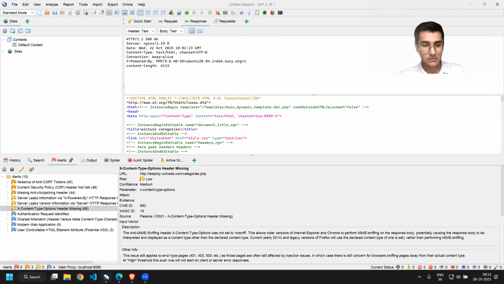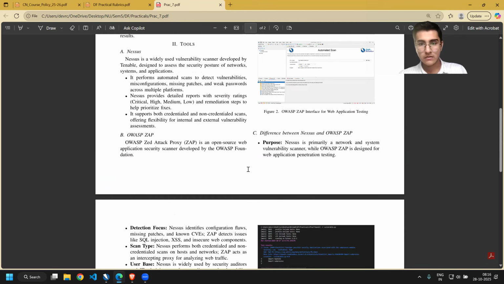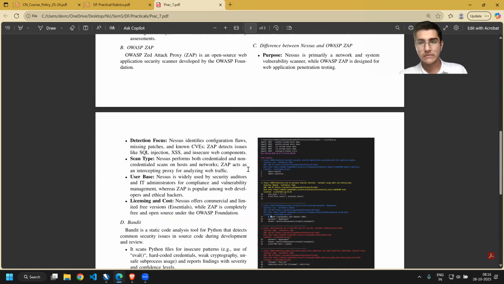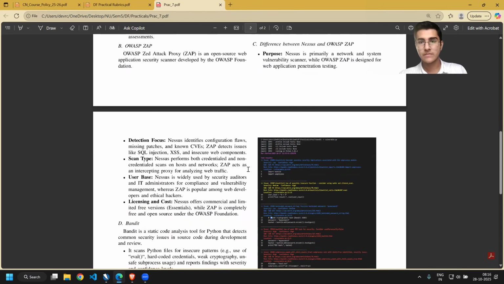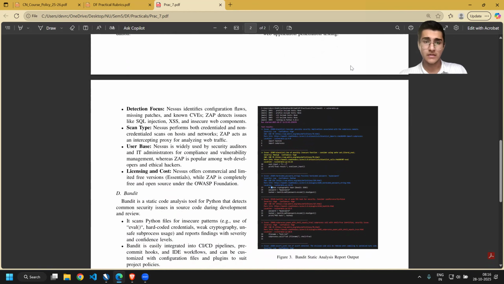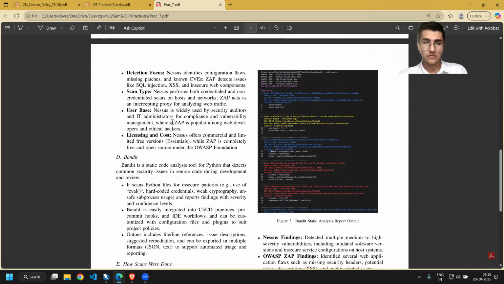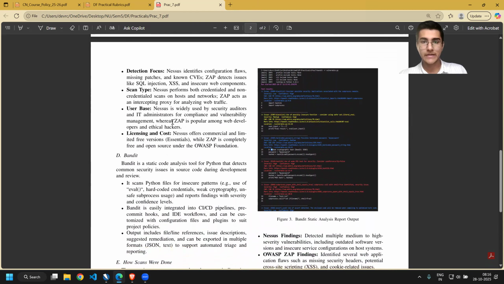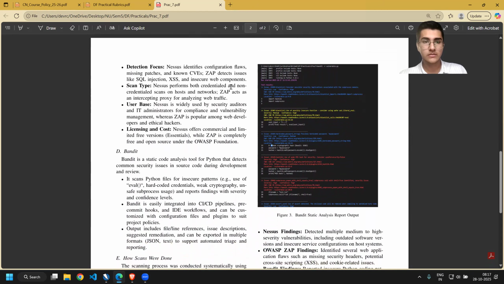The difference between Nessus and ZAP is that one is used for network and system vulnerability scans, and OWASP ZAP is used for web application pen testing. Nessus identifies configuration flaws and missing patches. Meanwhile, ZAP detects SQL injection, XSS, meaning cross-site scripting, vulnerabilities, and insecure web components.